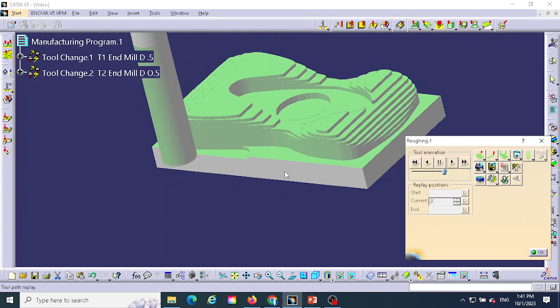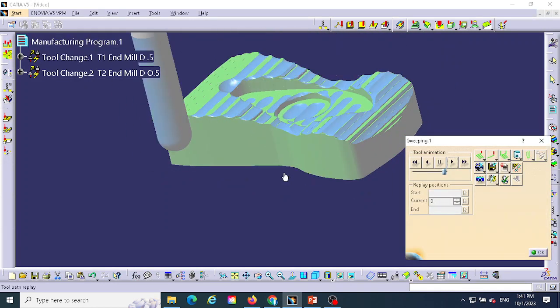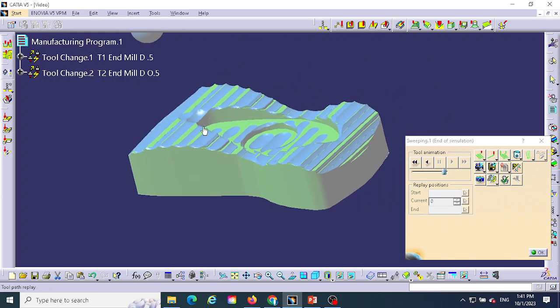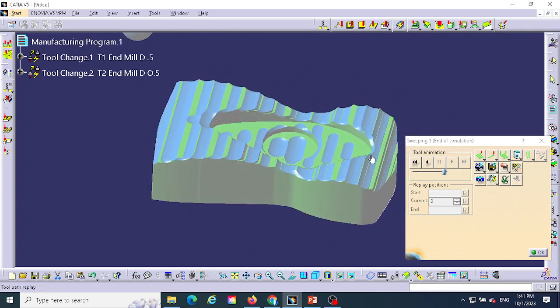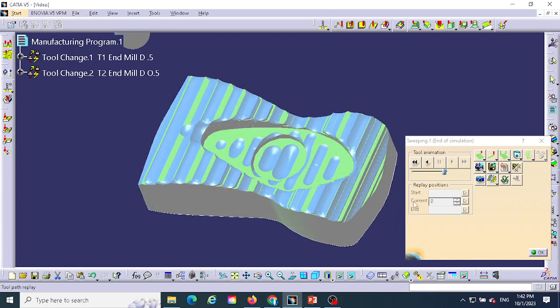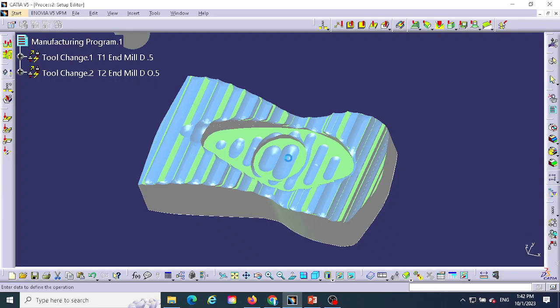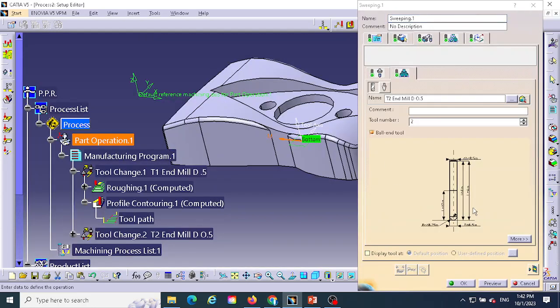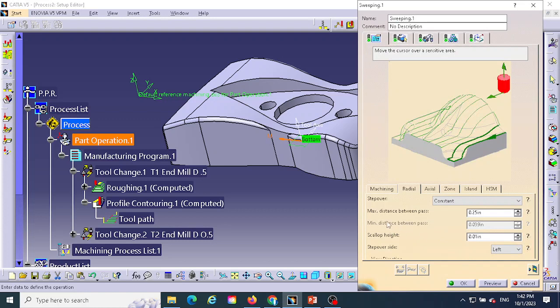All right, so we can see here. Oh yeah, it's too rough. As you can see, it's too rough. So the distance between the paths is too far away, and we couldn't find the workpiece. I mean the good reference is too high. So what is here is that the maximum distance between passes maybe 0.05. Yeah, let's check this one.